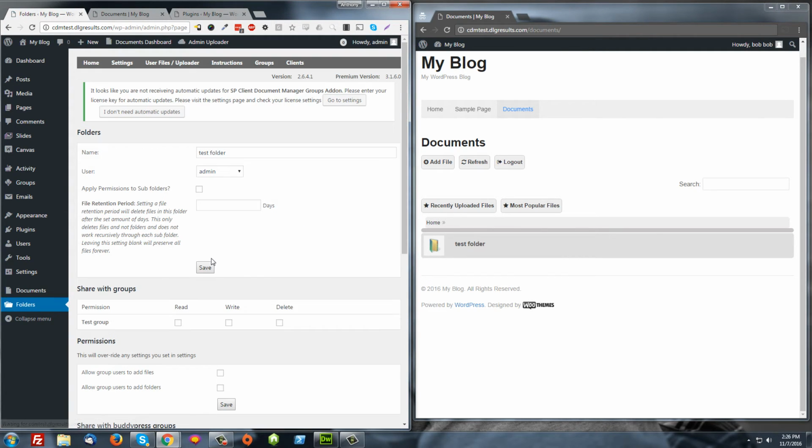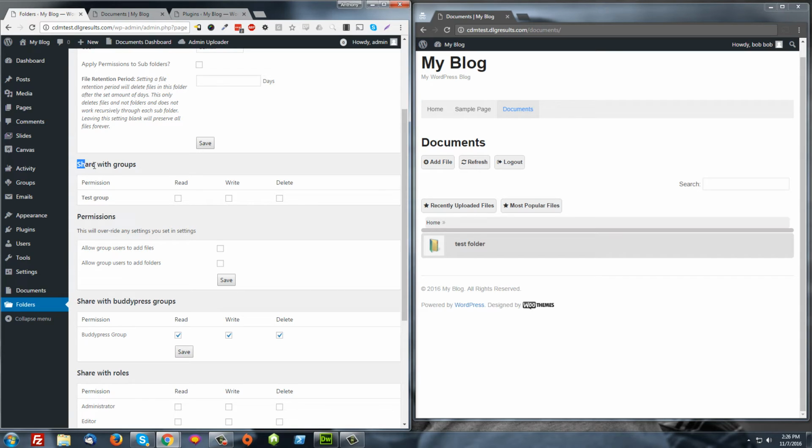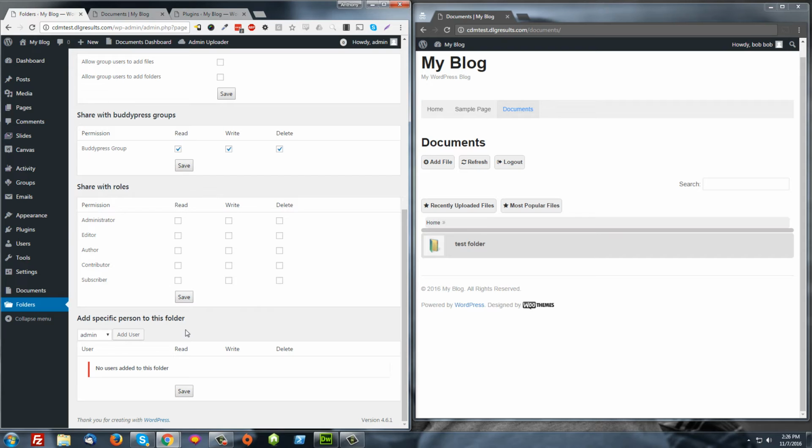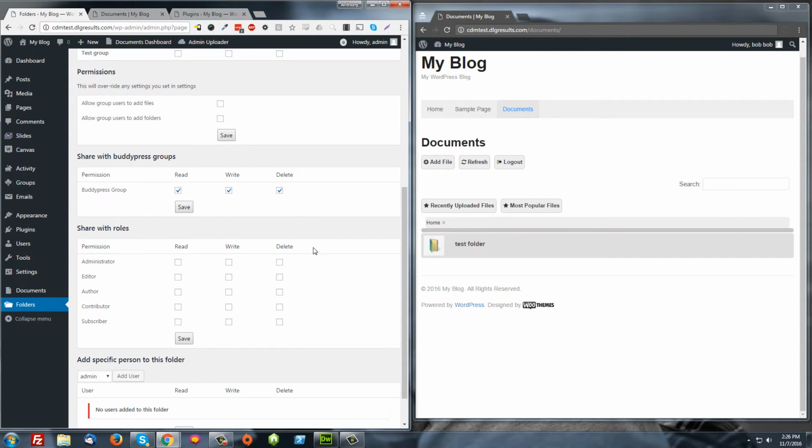So we're giving you four ways to share your files: with groups that are native to the plugin, with roles, you can share with specific people, and BuddyPress groups. So with all these permissions, you should be able to utilize this plugin to share whatever you need. Also, when you're a member of a group and you have notifications turned on, you'll get a notification anytime somebody adds a file to that folder. This also works with our text messaging plugin, which uses Twilio or Plivo and allows you to send text message alerts when a file is uploaded.